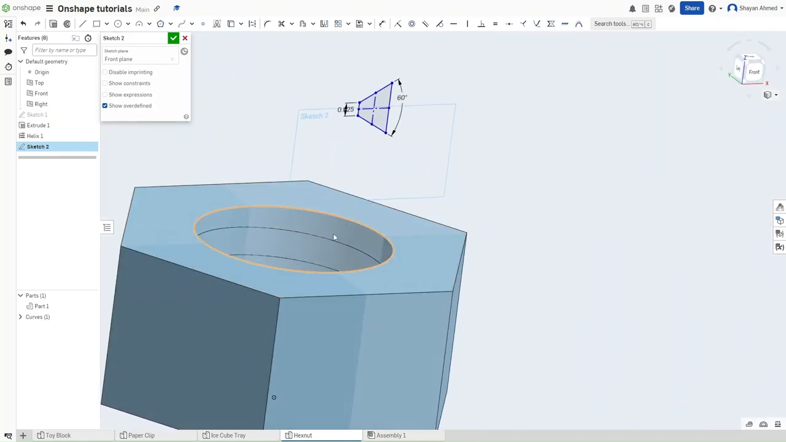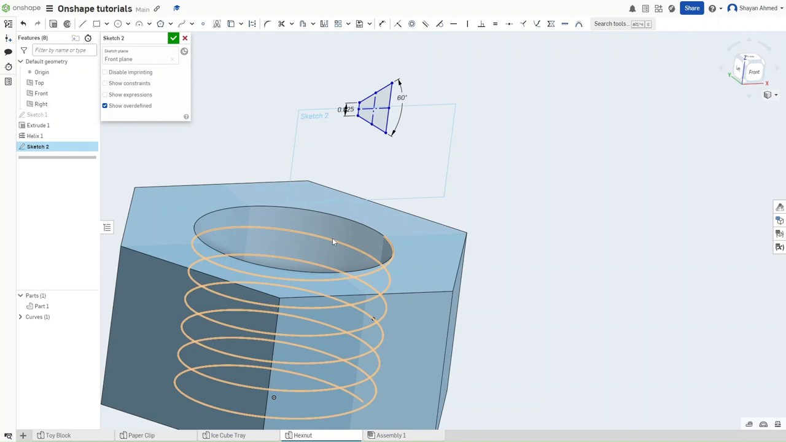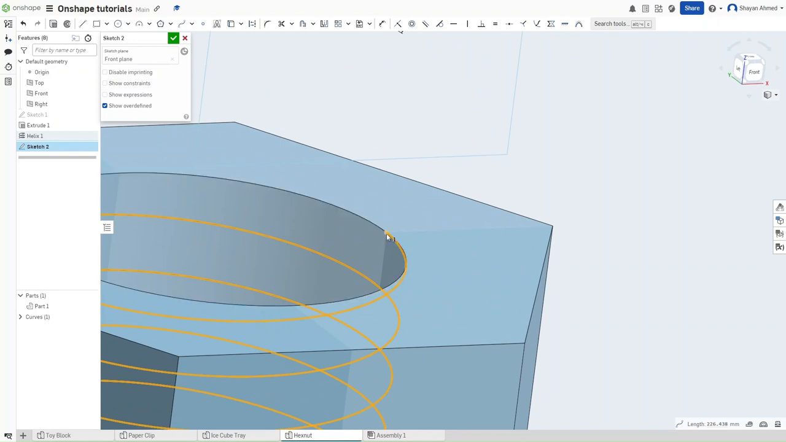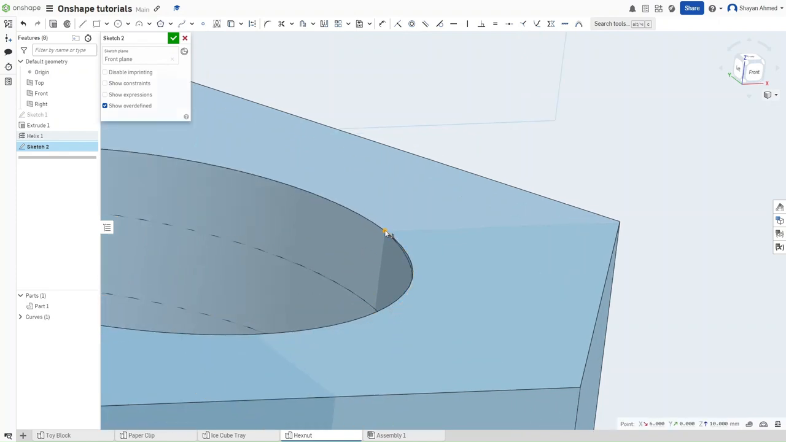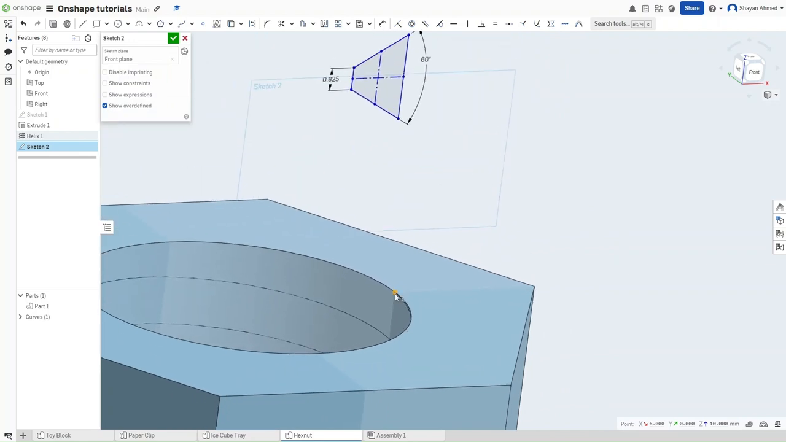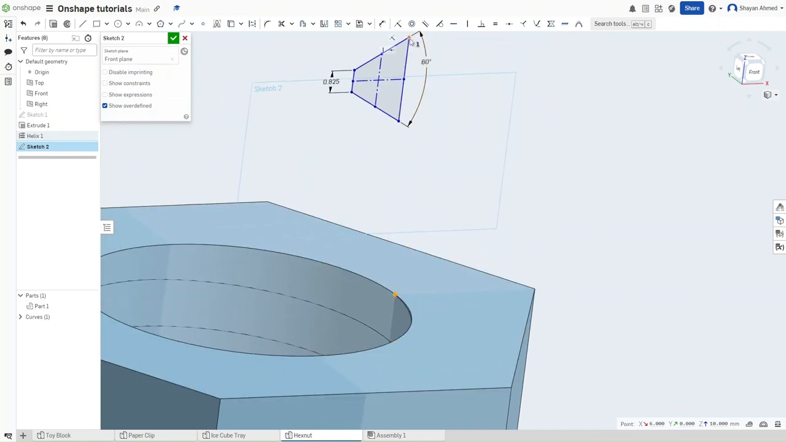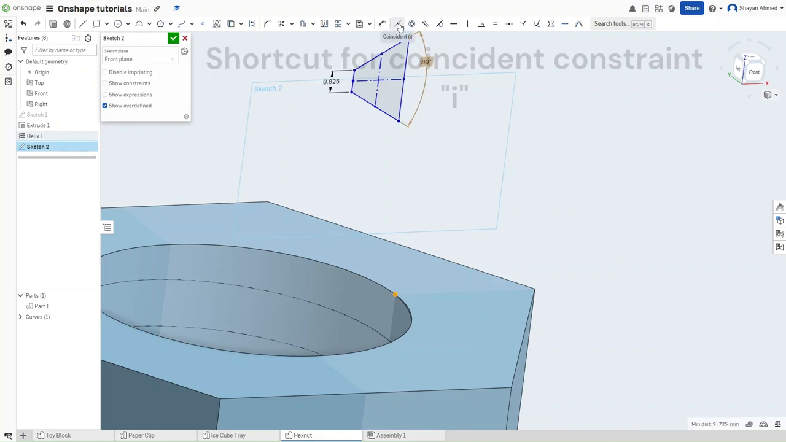Go and hover over this helix right here. You can click on it if you want to. For the purpose of this, I am going to click on it. And then you want to see this endpoint right here. Click on that endpoint and you can clear your selection of that helix. So now this endpoint and the top of this sideways trapezoid that you've made, these two are going to have a coincidence constraint.